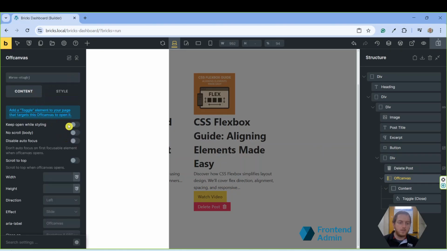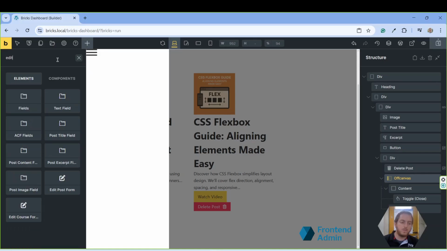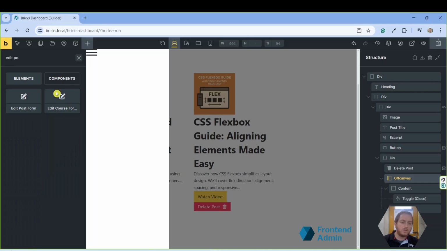Go into content and toggle on keep open while styling. This way we can keep this open while we're doing things here. Let's go ahead and add an edit post form into this off canvas. So in order to do that, look for the edit post form. And as you can see here, there's two form elements. There's edit post form and edit course form.